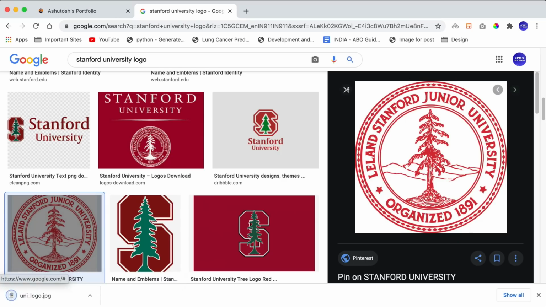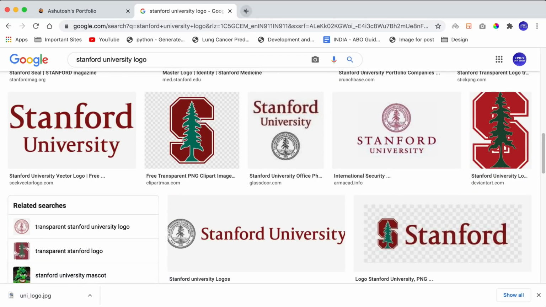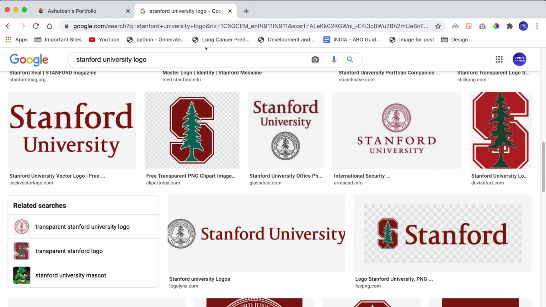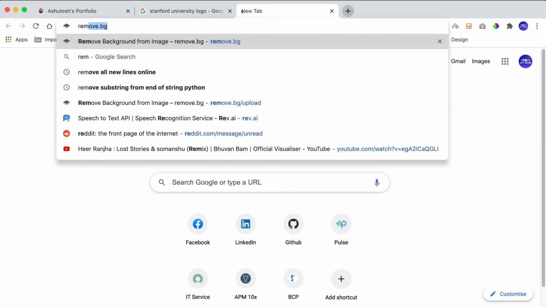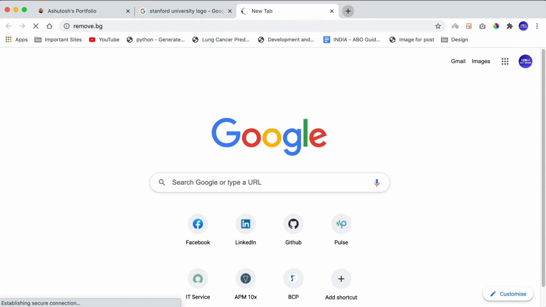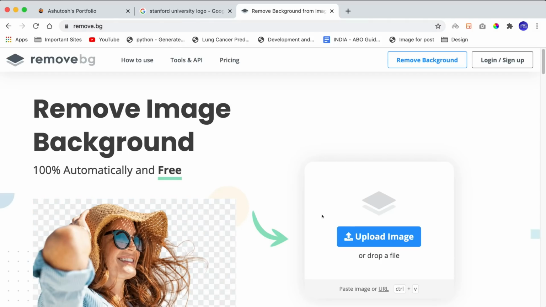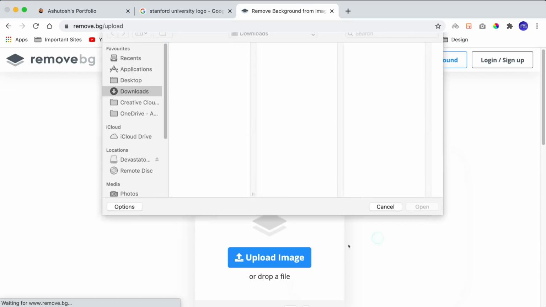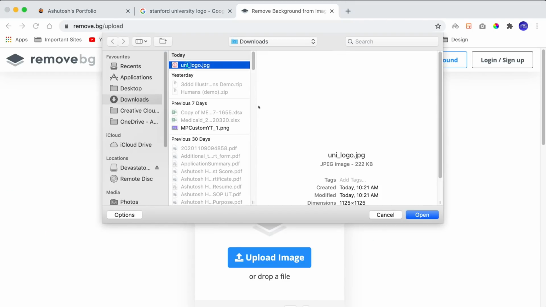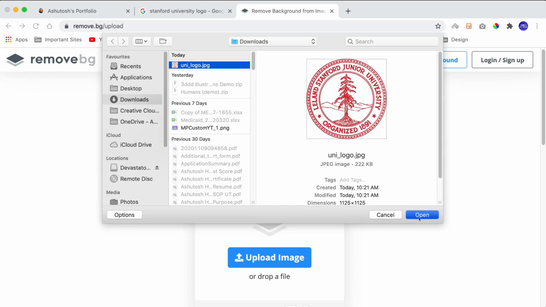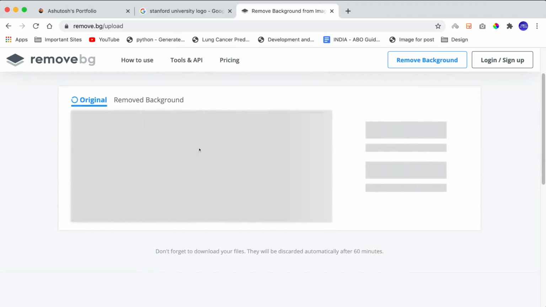So I have downloaded this logo. Now I'll remove the background. You can use any kind of tool or website to remove the background, but for easy removal I would recommend this website, remove.bg. I'm giving a link to this website in the description box below. You just upload the logo or any image that you want here, and it will remove the background.